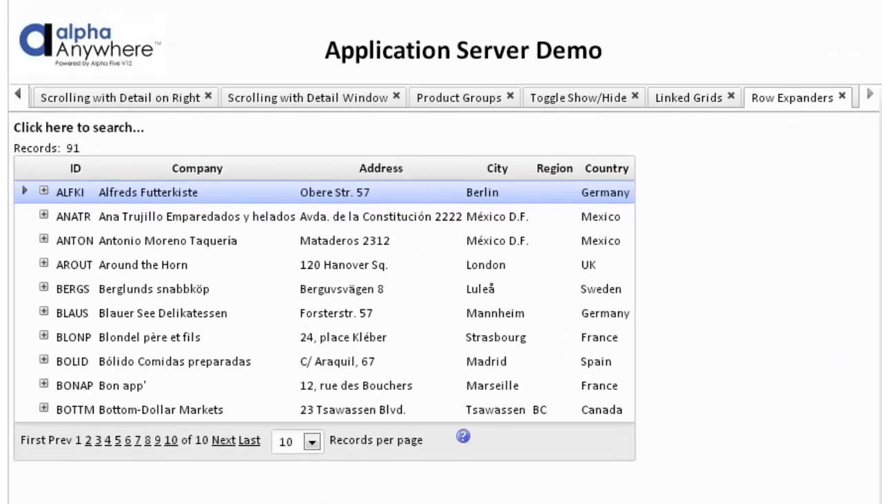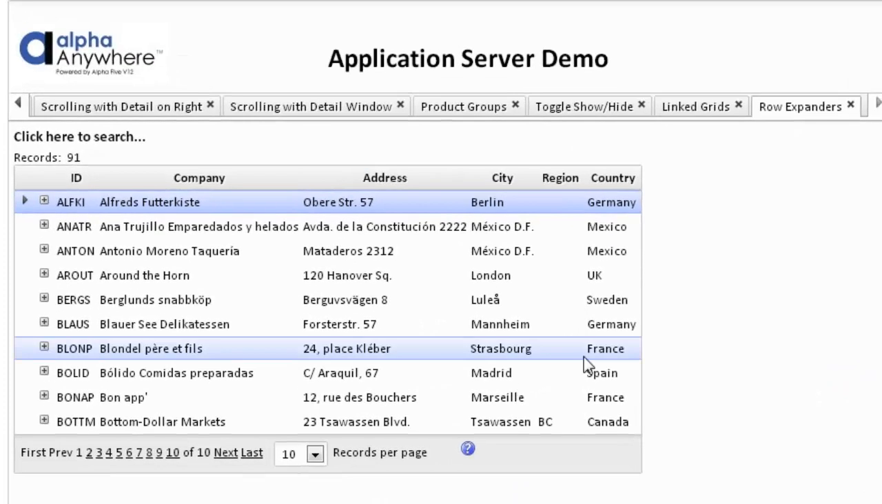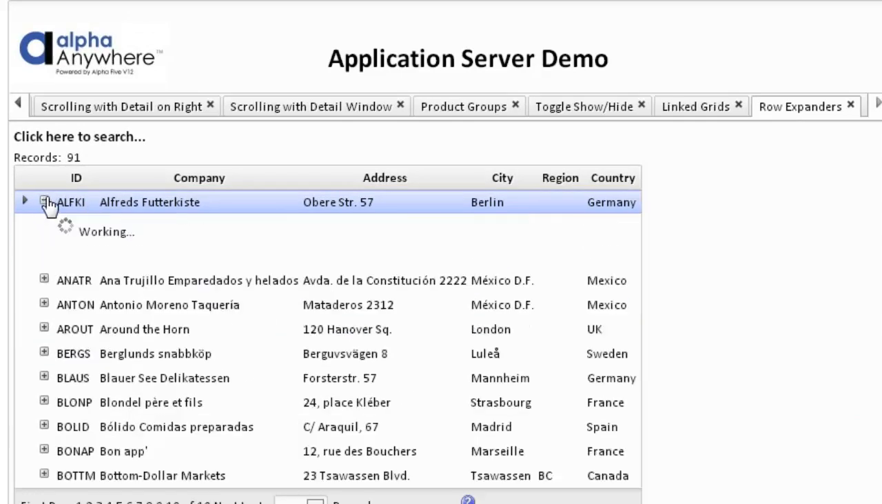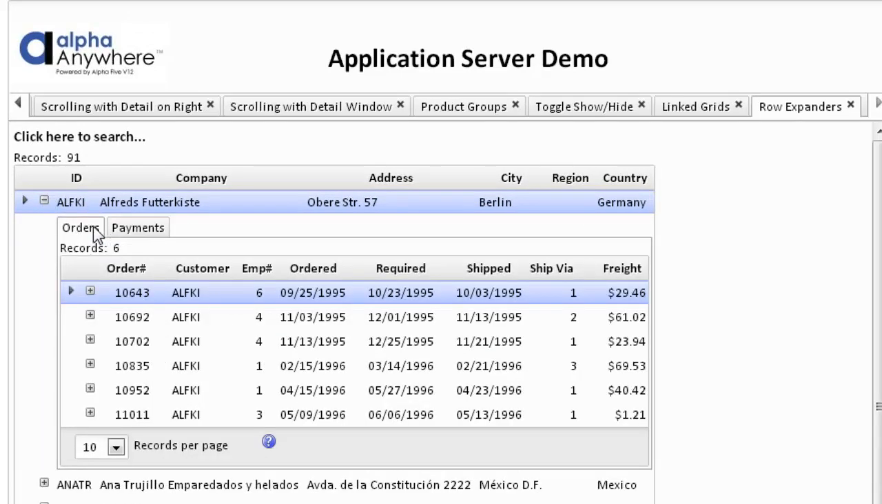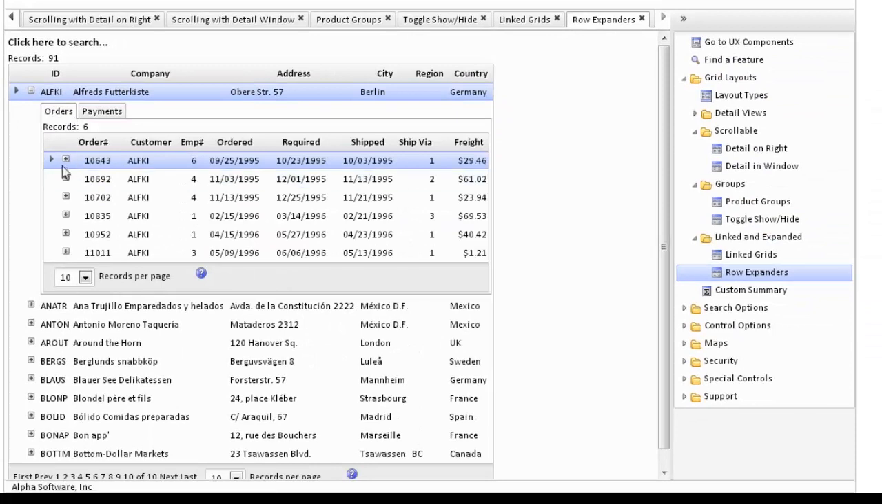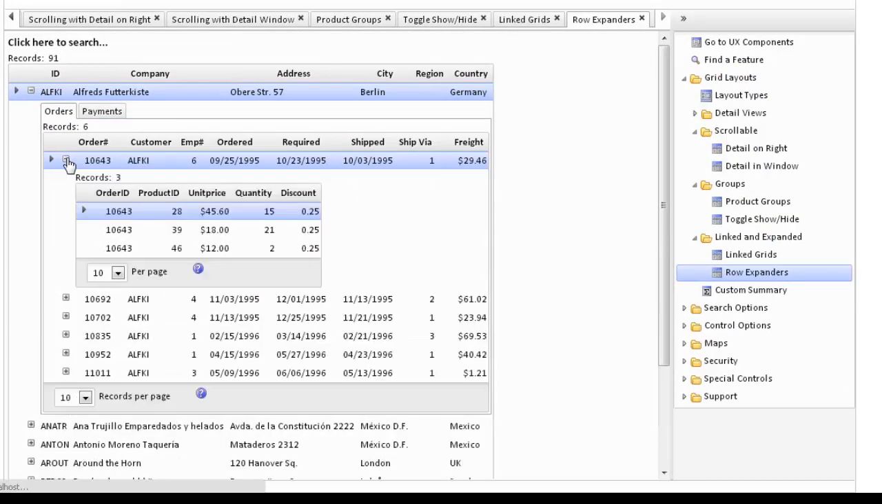Another way to link grids is through row expanders. In this case, we're linking the grids inside the parent grid. We click on the icon. This opens up the same grids as in the previous example, and they're shown in tabs within the grid. Note that the orders grid also has an expanded row section inside that particular one, so we can do a cascading type opening with the expanders.